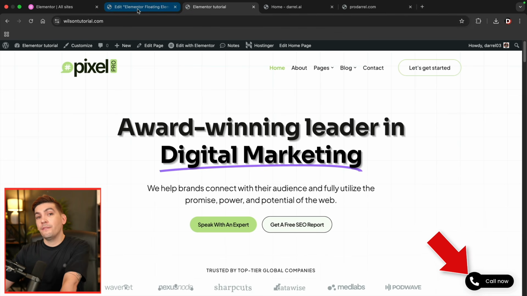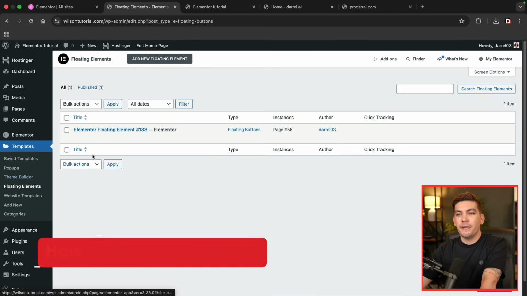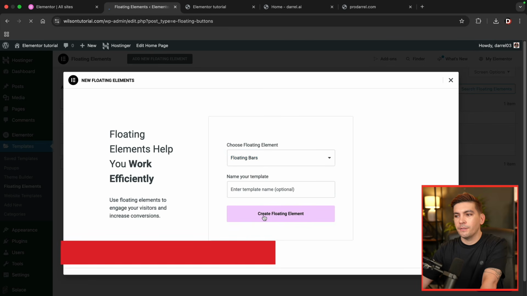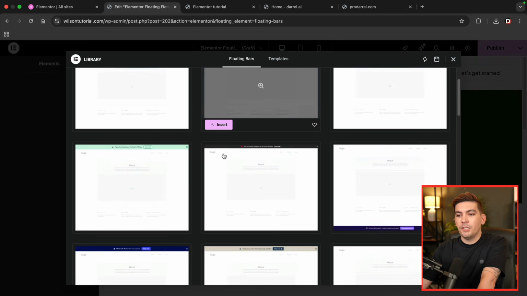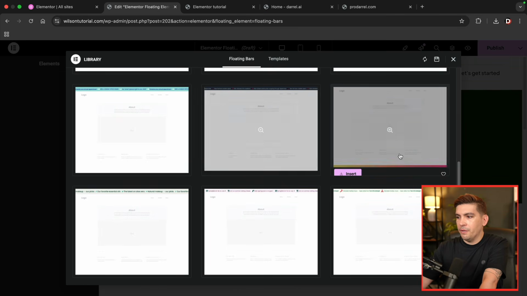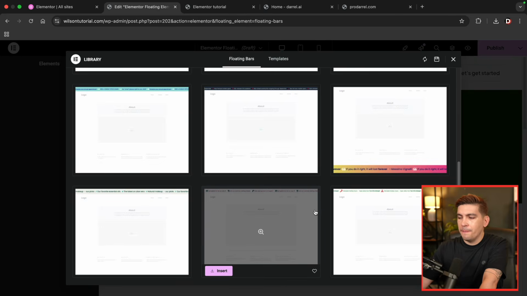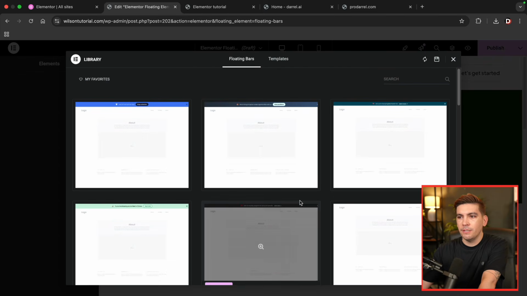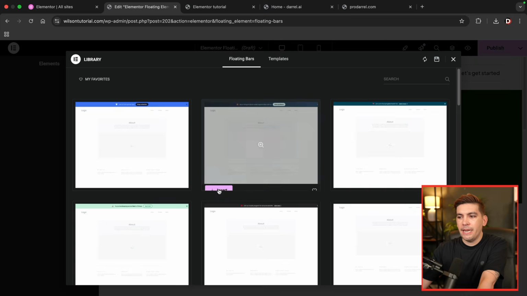Next, let's talk about the floating bar. So under the floating elements, right here, I'll click on add new floating elements, and then we'll just select floating bars and click on floating elements. Now you'll see that you have options to display all these bars right here, and they have quite a bit to choose from, including this really cool gradient one at the bottom. And that is like a little banner that will kind of show them whatever at the bottom. So there's a lot of really cool use cases for the bars, including sales and promotions. I'll just stick with the basics here and insert this one.